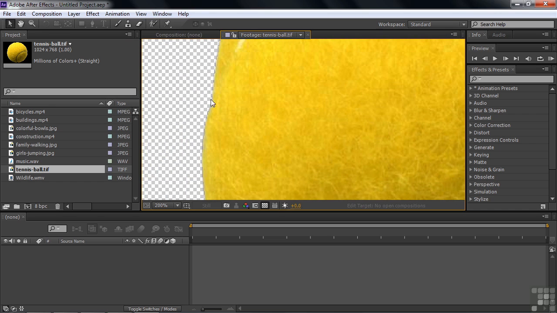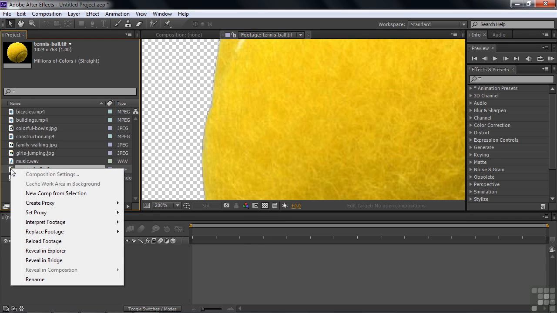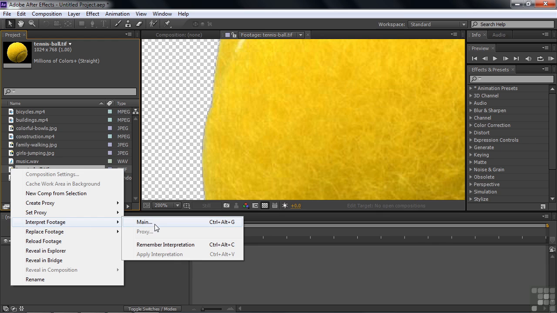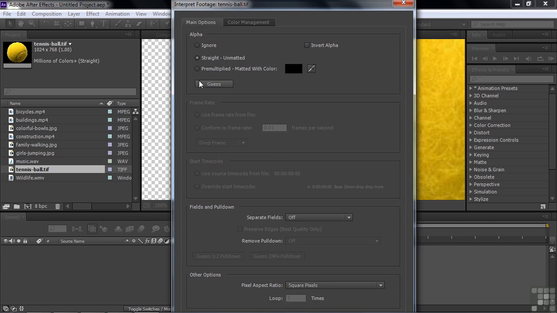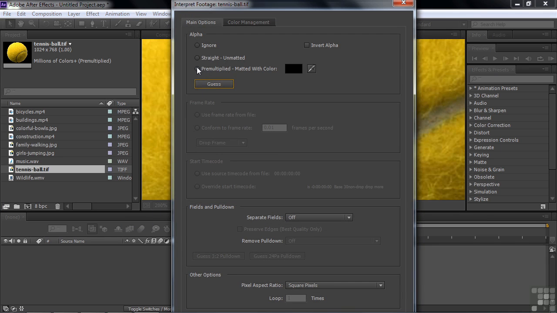And now look, there's a little halo there. It may not be obvious to folks watching this in a video, but that little halo is not a good thing. You don't want the halo like that. So if you do see a halo like that, you might want to right click on that clip, go to Interpret Footage, Main, and then say Guess. And it switches back to pre-multiplied. So that's probably the correct one.